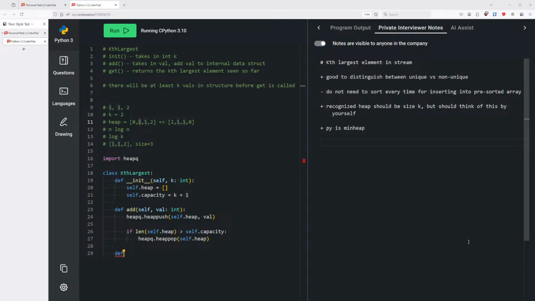Is there anything else I need to do? We don't want to return anything from this function, right? Nope, yeah. Don't need to return.